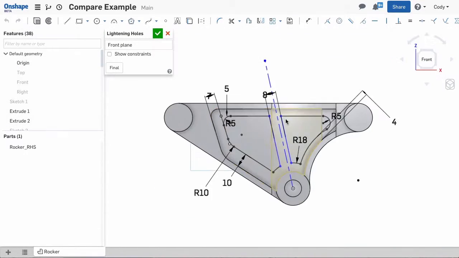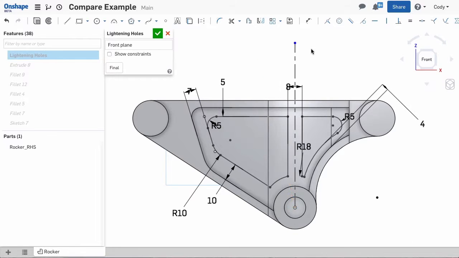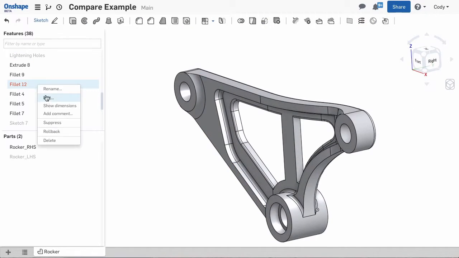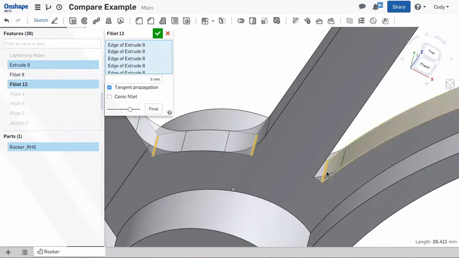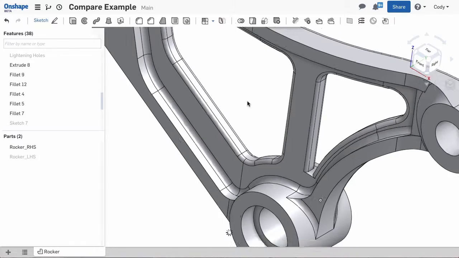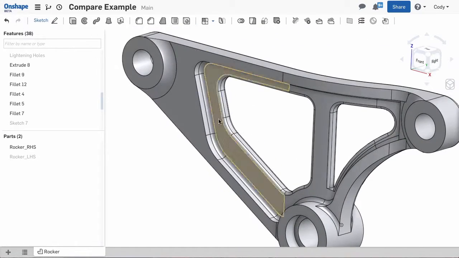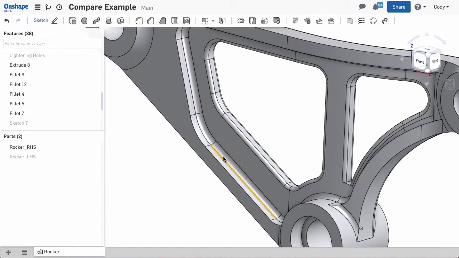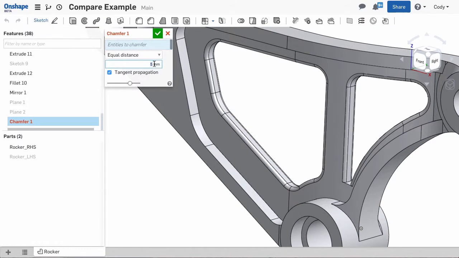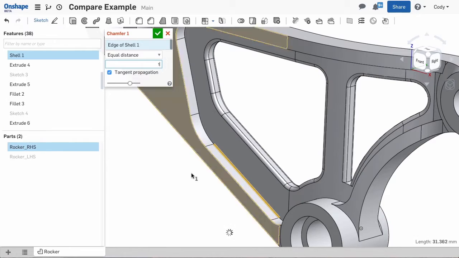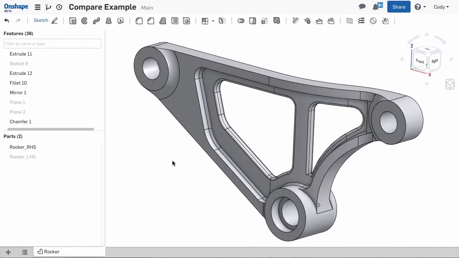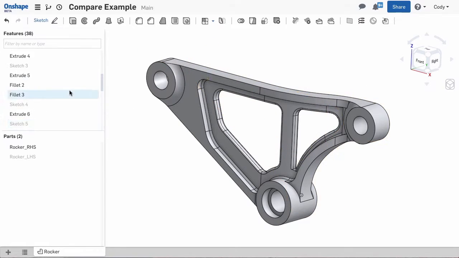Make a few changes to the dimensions for these offset cuts. Delete this fillet and replace it with a chamfer. And the last thing we'll do is change the hole locations to match the new mount.